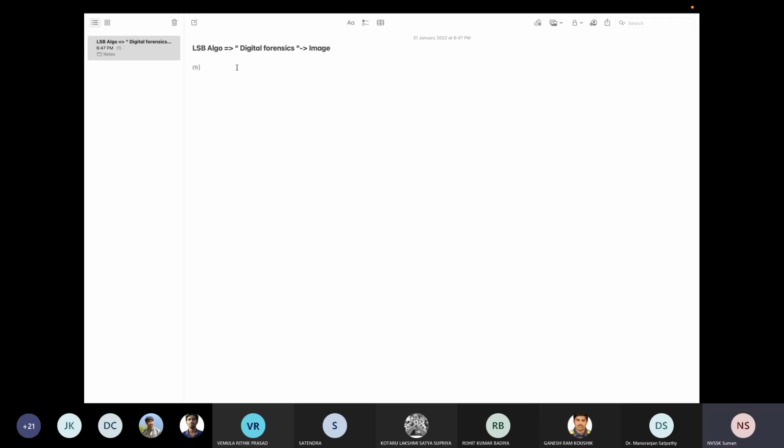Let's think of the image as a two-dimensional matrix. Every cell, at a row and column, is a pixel. Now let's say the pixel value is 128. So I represent 128 in binary. Yes, 2 power 7.